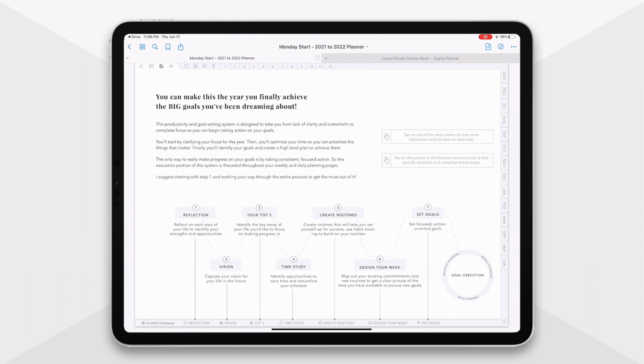The reason that I recommend starting here is because some of these exercises and prompts will help you become more clear on what you want to focus on throughout the year and what you want to get out of this planner, which will then inform some of the other ways that you're going to use the other pages. So using this section is completely optional, but again, if you're looking for a year focused on going after big goals, I really suggest taking some time to go through this.